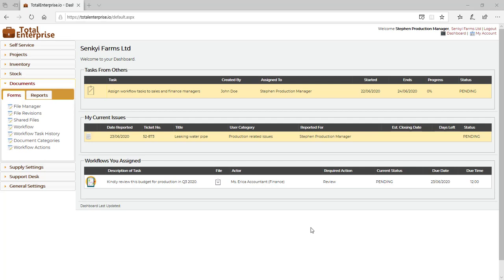How about that? Awesome. So I'm logged in right now as a production manager of Senchi Farms. We can see on his dashboard that he has assigned a workflow. This workflow is describing a task to review a budget for production in third quarter of 2020. And we see here that this workflow has been assigned. The actor here is the one who is supposed to log in and act on the workflow. It's Miss Erica Accountant. This is the finance director.